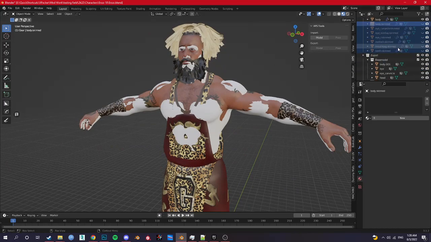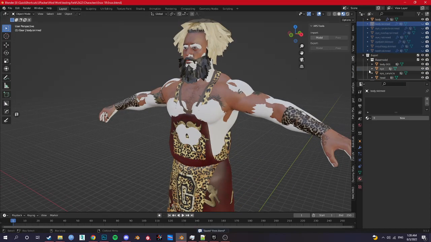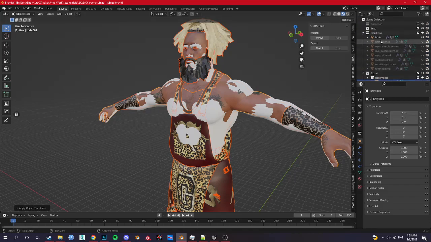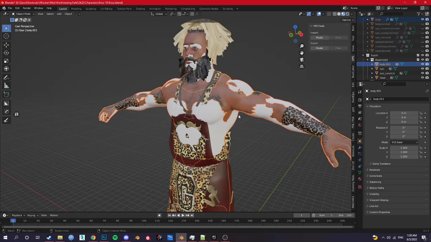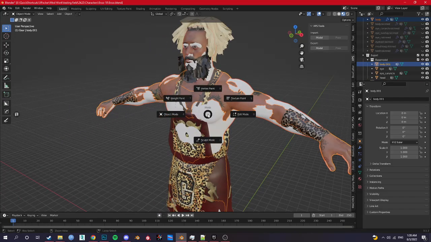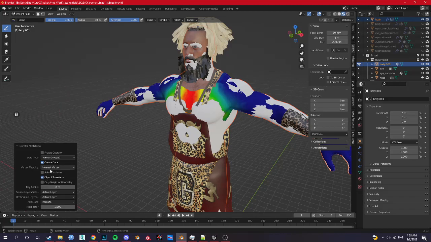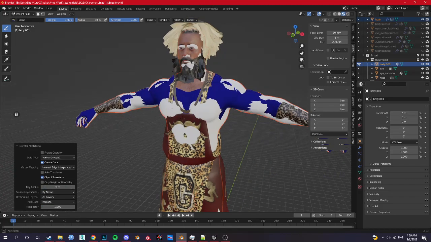So what's next is we're going to start transferring it to Enzo. I'm going to select all of Enzo's objects and hit Control A, all transforms, resetting the scale and location. Then I'm going to take the body of John Cena, remerged, select the body of Enzo, and Control Tab, weight paint, transfer weights, and then open up this menu here. Go to nearest edge, source layers by name, and that's all.